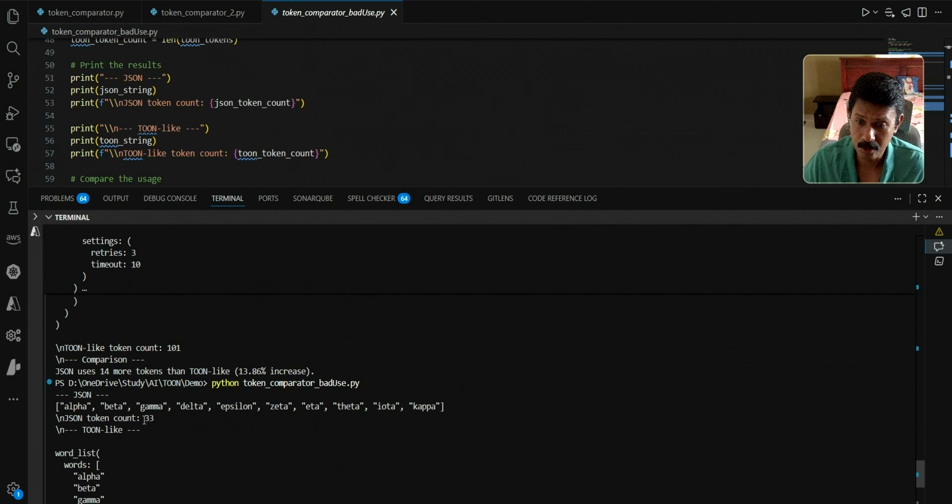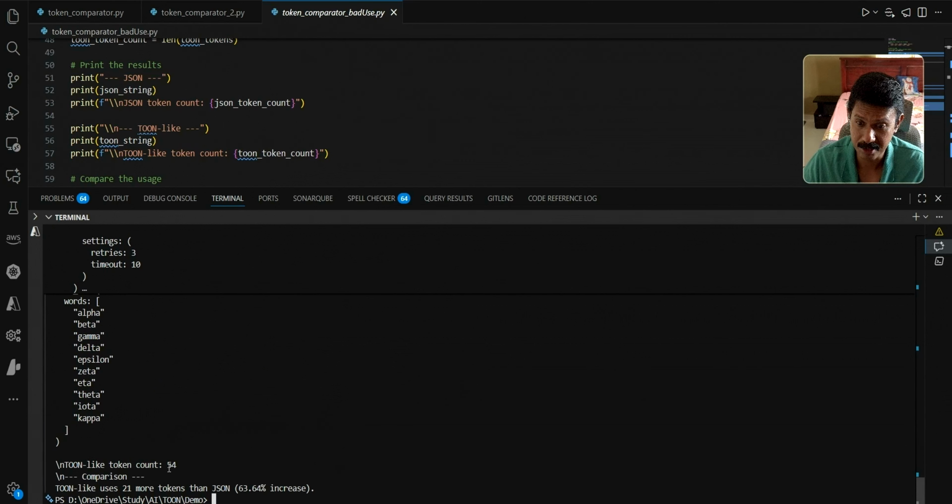So the JSON token count for the simple list is 33, and for TOON it is 54. So essentially TOON used 21 more tokens than JSON, and this is a 63.64% increase over JSON. And it absolutely does not make any sense that you use TOON over JSON for data structures such as this, because if you do that, you will see your costs skyrocketing instead of actually coming down.